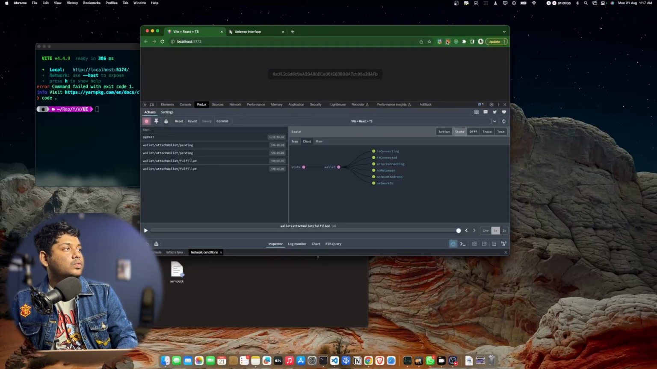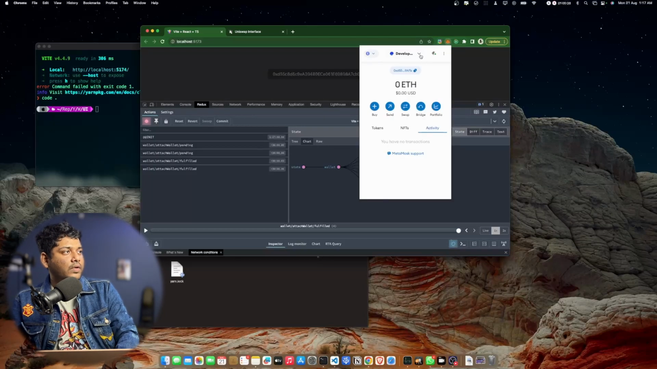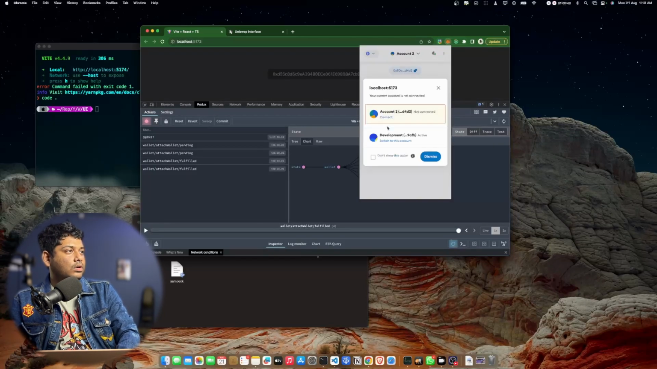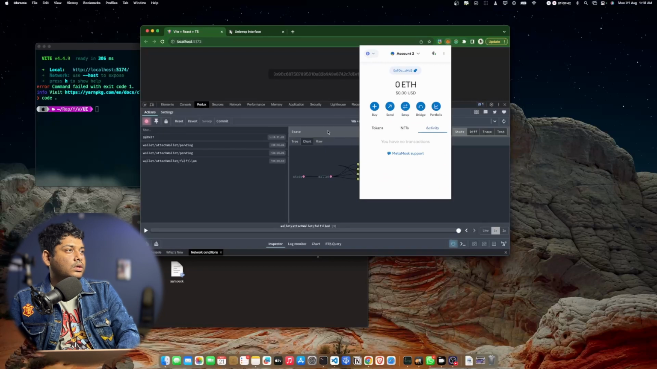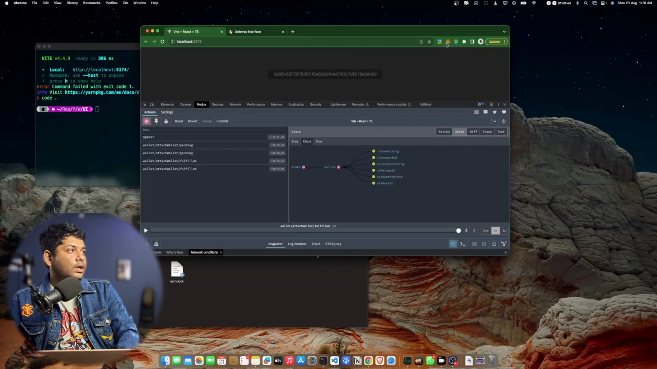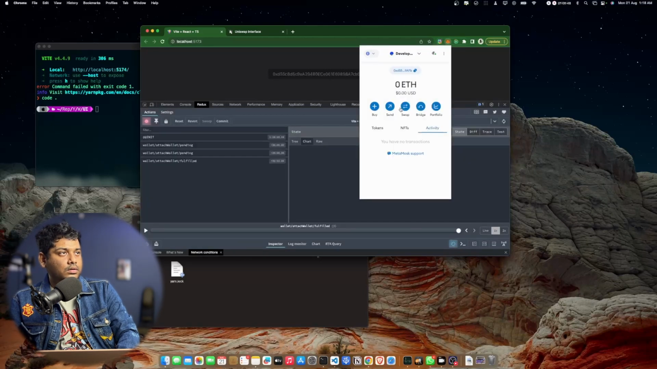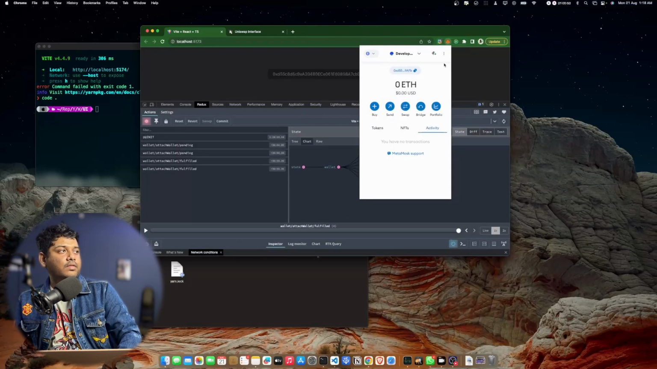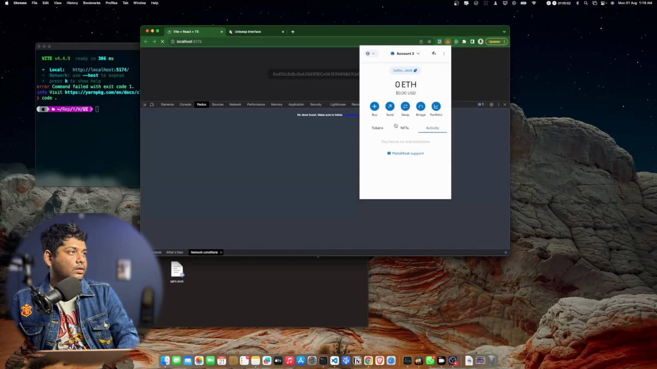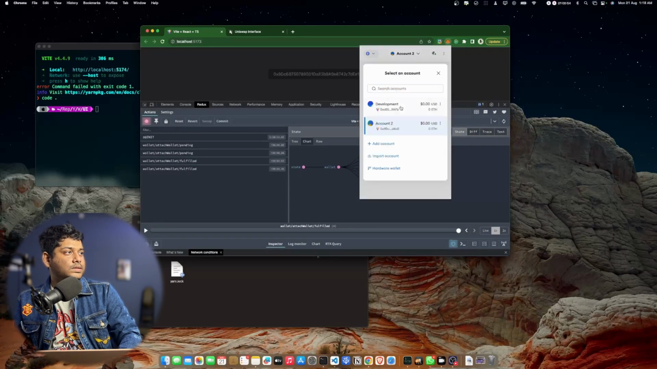Now I want to test our previous stuff, that if I change my account, will it work? Connect. So see, if I change my account, it automatically refreshes, because we have that event attached in the beginning. Yes.